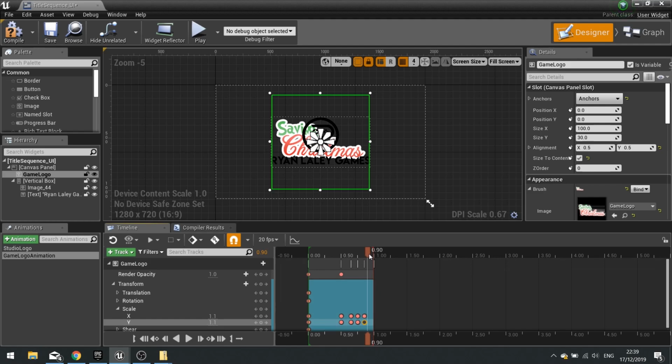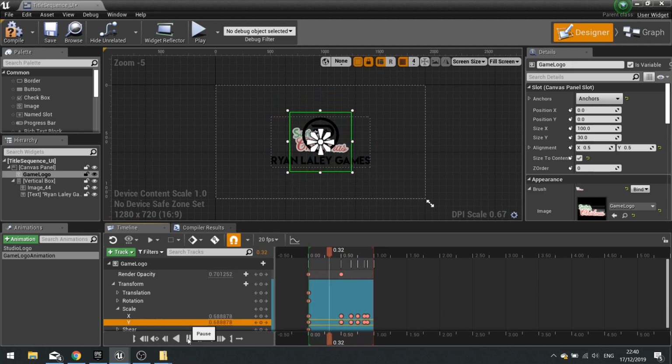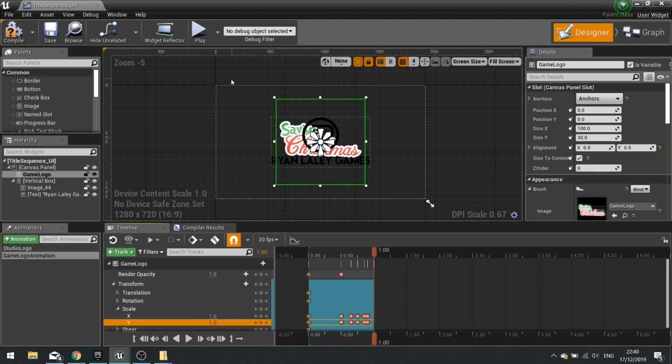and then one frame after that. Set the keyframes again. 1 and 1. Let's see how that looks. You got a sort of elasticated effect. Cool. So we've got that done.